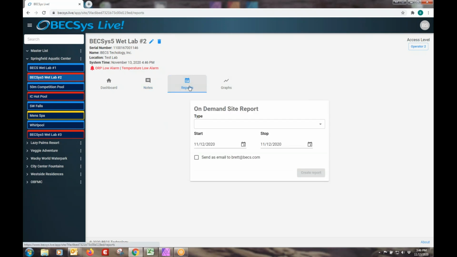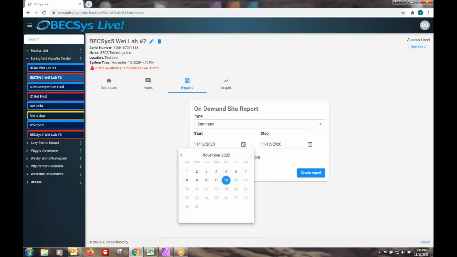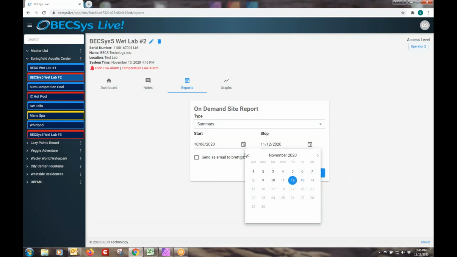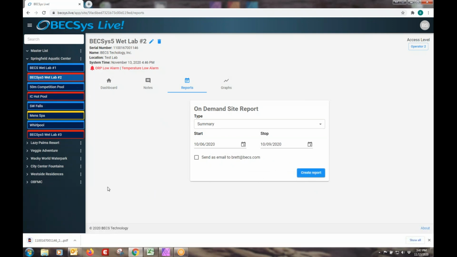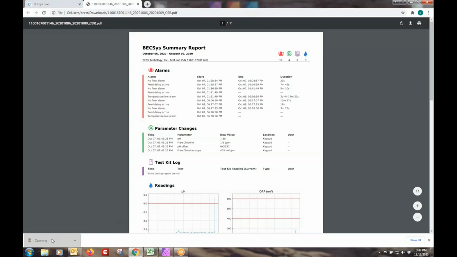We can run reports, and there's a few site reports that are available for you. Let's run a summary report. Let's go back to, I forget when everything happened. Let's see here. Let's try this. Since this is a wet wall controller in our lab, sometimes there's not too much going on with them. There we go. There's some things going on.